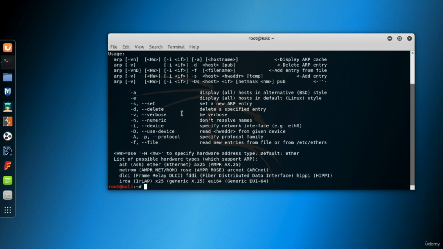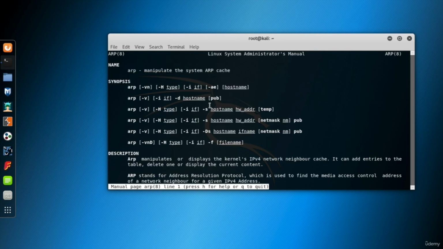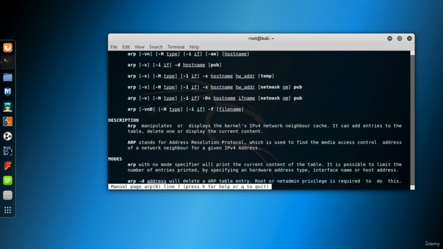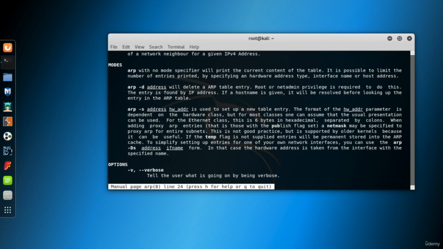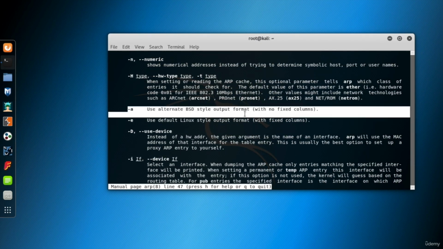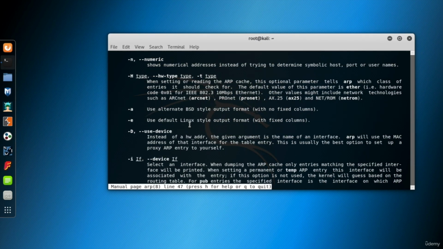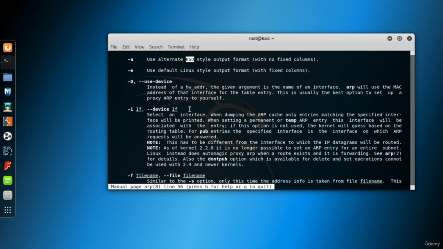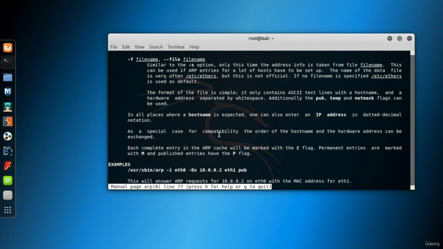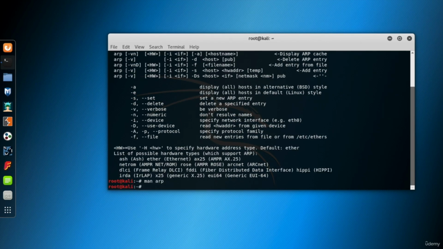ARP -H brings you a small help page. If you want a detailed help page, type man space ARP. In a Debian-based Linux system, -A parameter of ARP command is used to see the entries in BSD format, which we saw in Mac OS. -I is, again, to see the entries of a single interface. Okay, press Q to quit the man page.